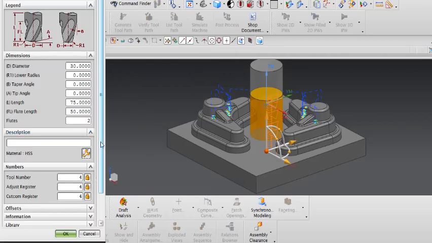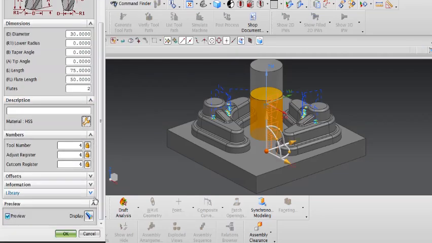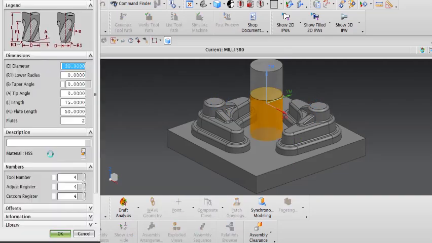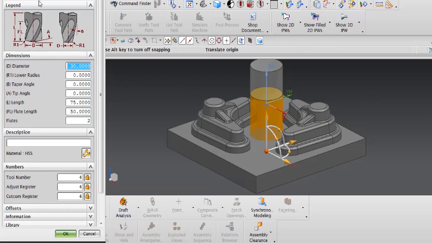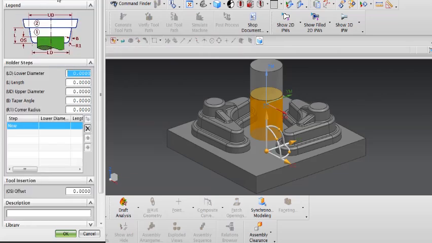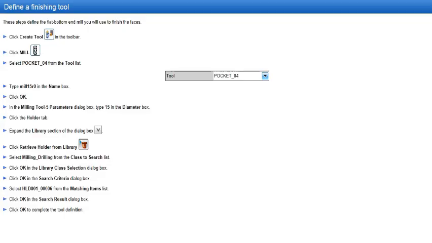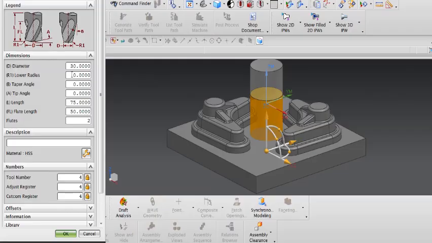Tool retrieval, okay. Double click, okay. Holder section, tool, okay. The tool, tool program database. Type 15 in the diameter box. Okay, now it will work.